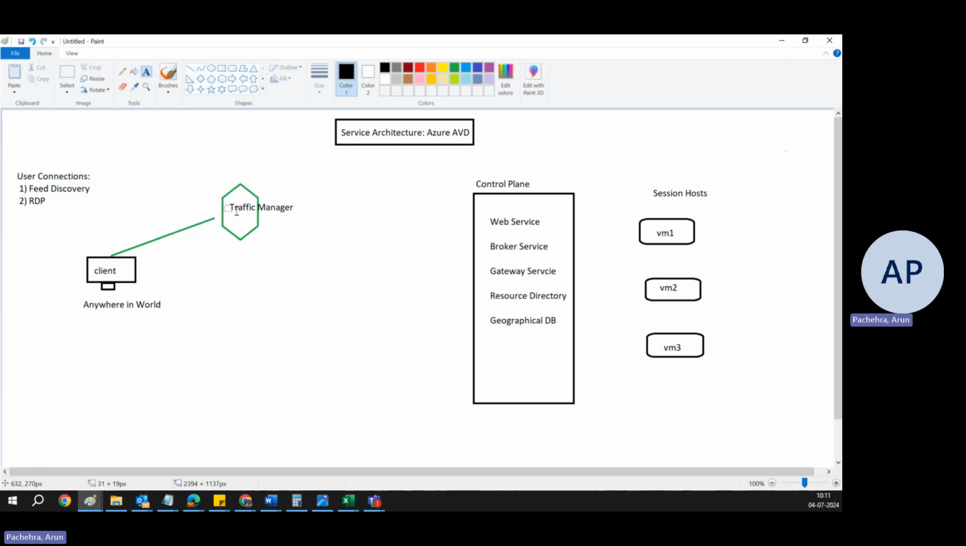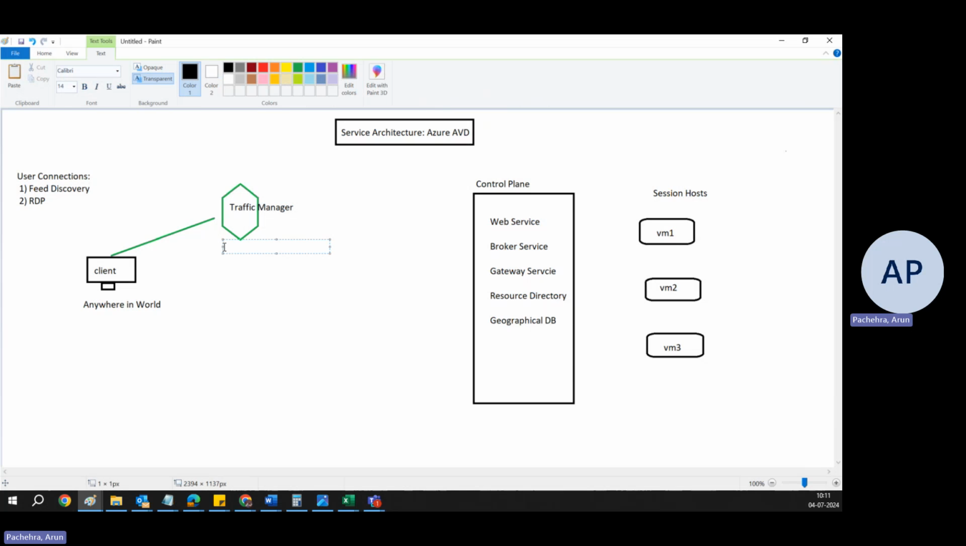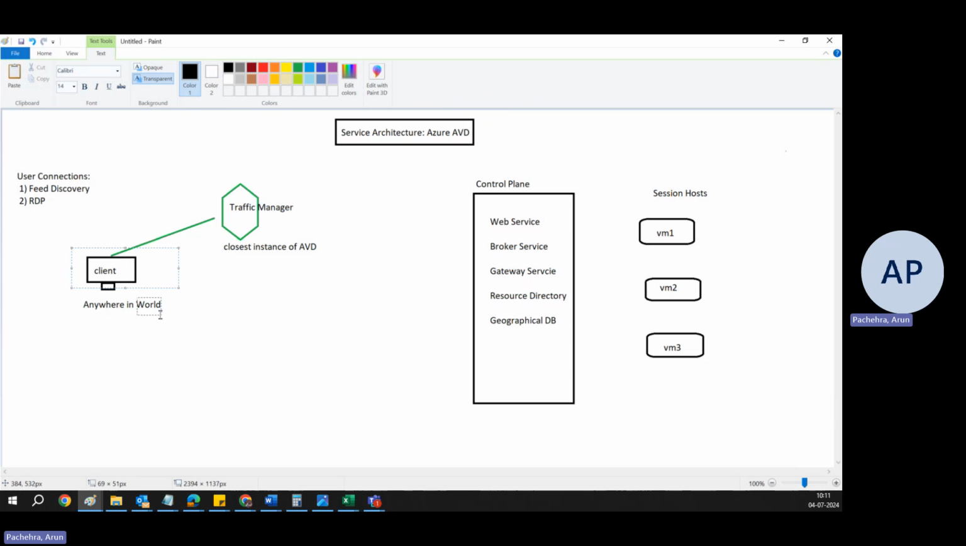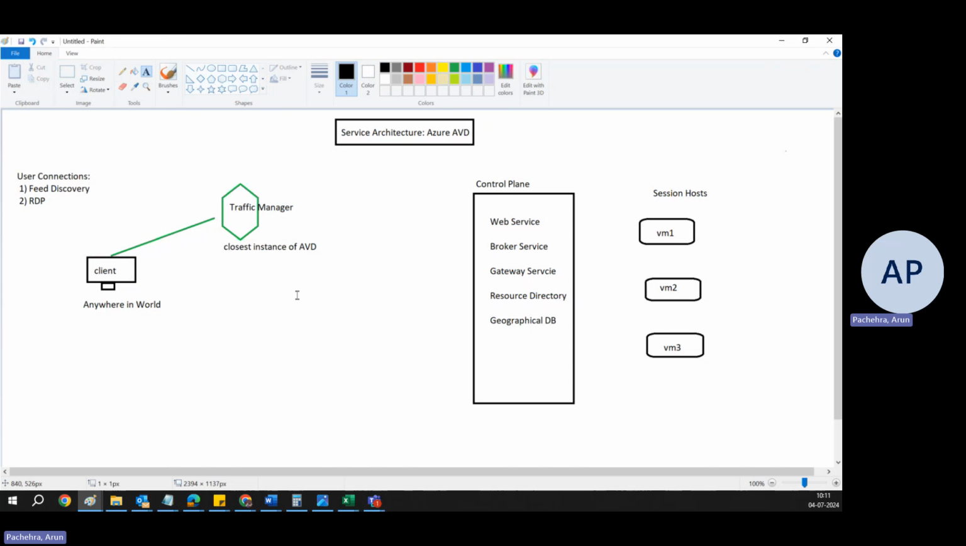It has multiple ways of routing the traffic. In AVD, we are using the geo traffic routing method. So what it will do is direct the user to the closest instance of the AVD web service, which uses the source IP to see where this user is located in the world. As per the source IP, Traffic Manager will divert to the closest instance of the AVD for the feed discovery.